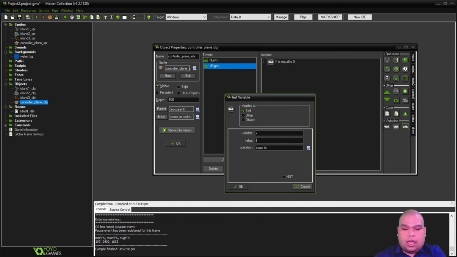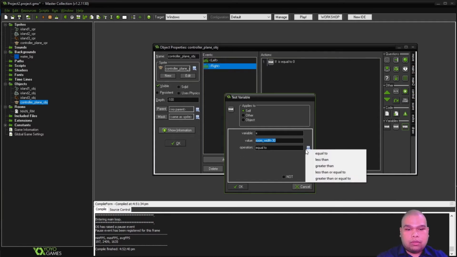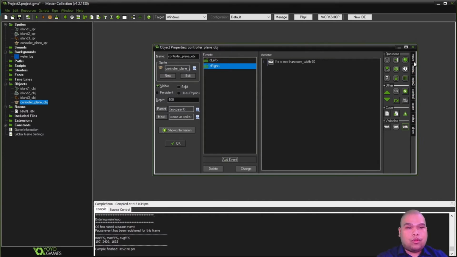Earlier, we defined the value to be 30 so it would not move past the leftmost side. Now we'll be using an expression in here, room width, and then we'll be deducting 30 so it doesn't move outside the room. So let's repeat: the variable that we'll be using is x. The value will be the room width minus 30 pixels. Then the operation that we'll be using is less than. Just click OK.